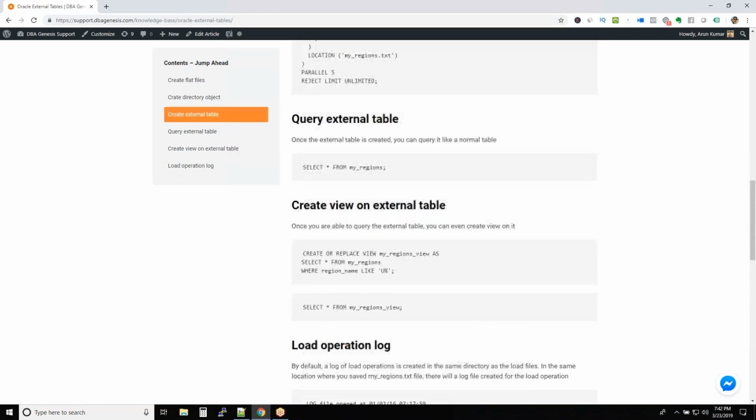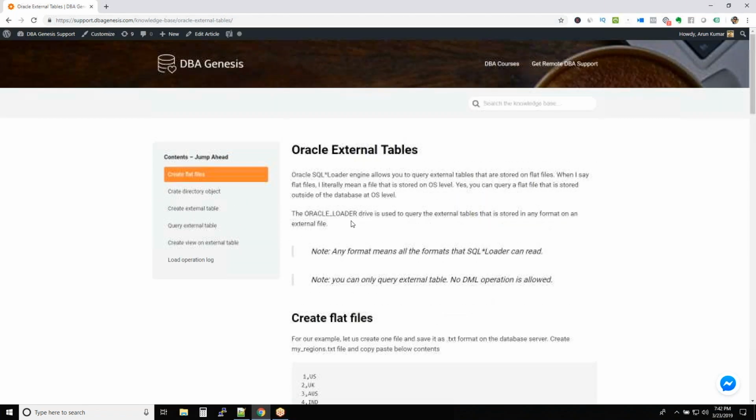So guys, this is about Oracle external tables. So how do you feel, is this concept pretty new to any one of you? Did you find something new?